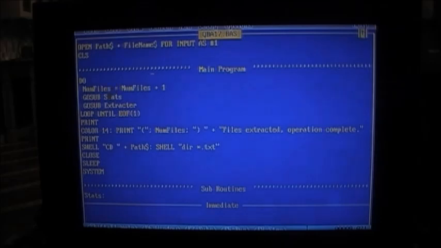Once it has done all of this, we loop until end of file. There are no more files to extract, so we print screen, color, number of files, 4 in this case, files were extracted, operation complete, print, and then we shell to DOS and show the directory of text to show that those files do in fact exist. Hopefully that's as clear as day, but I'm sure it's pretty muddy.